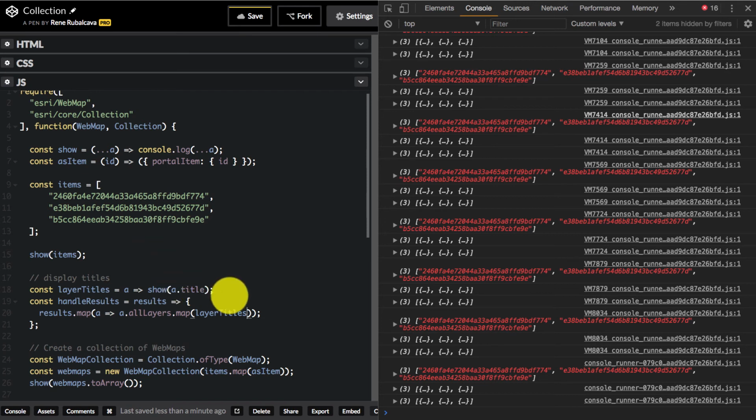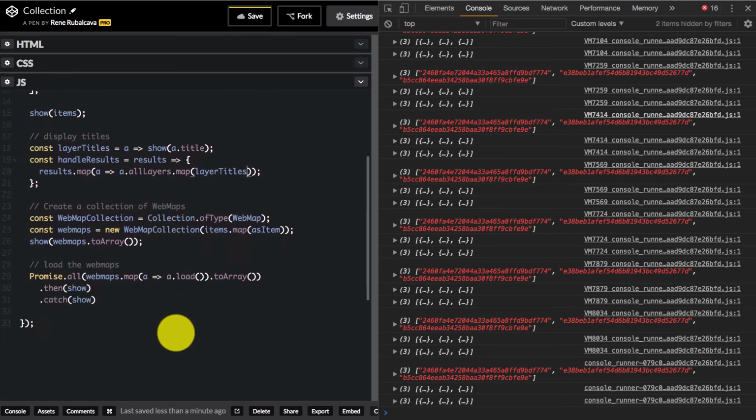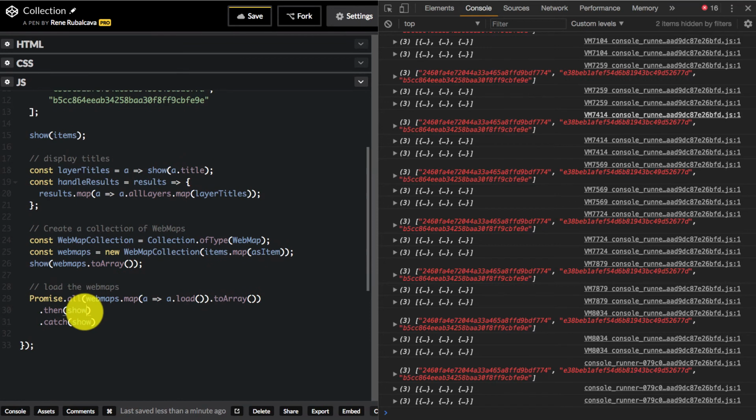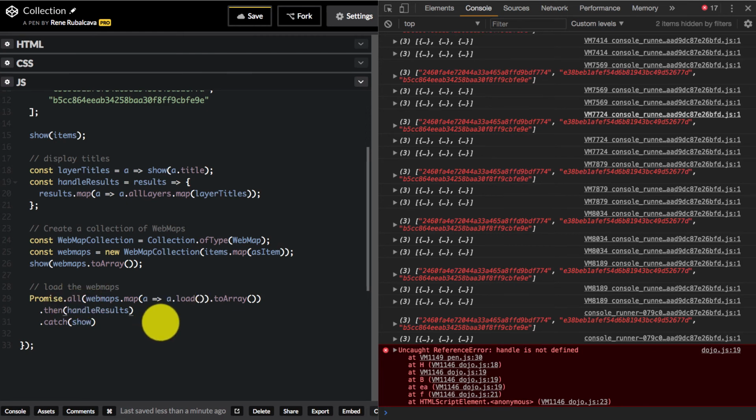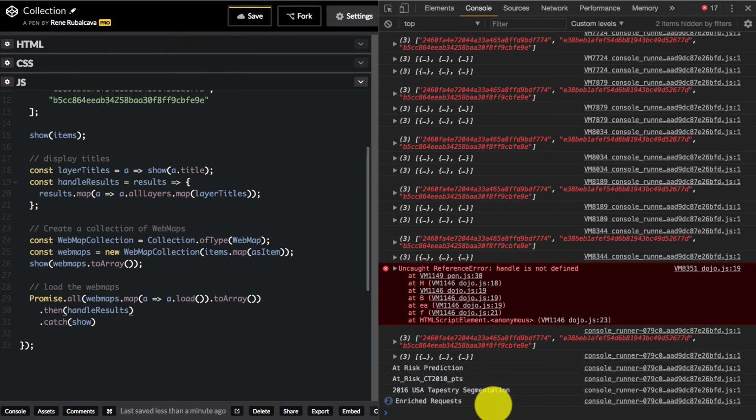And in a second, I should see something. Oh no, I have to use it. I'm not actually using the handle results method here. So now I've got to replace where I do show here with handle results. Bam, and there we go. I've just gone ahead and shown all of the layers that are now part of these 3 web maps I had loaded in here.